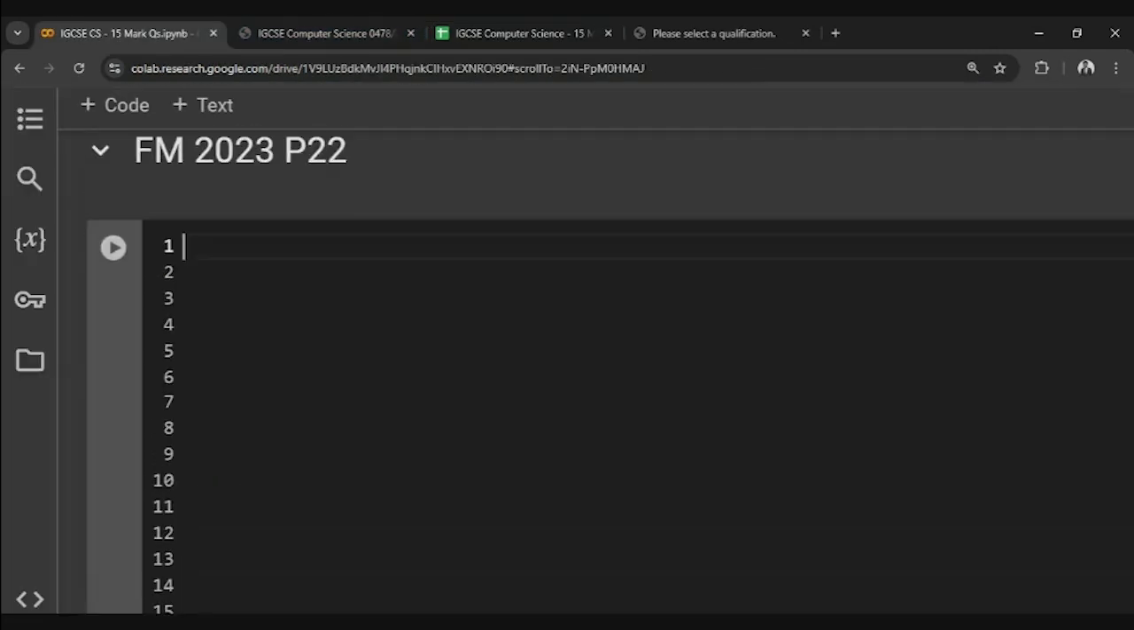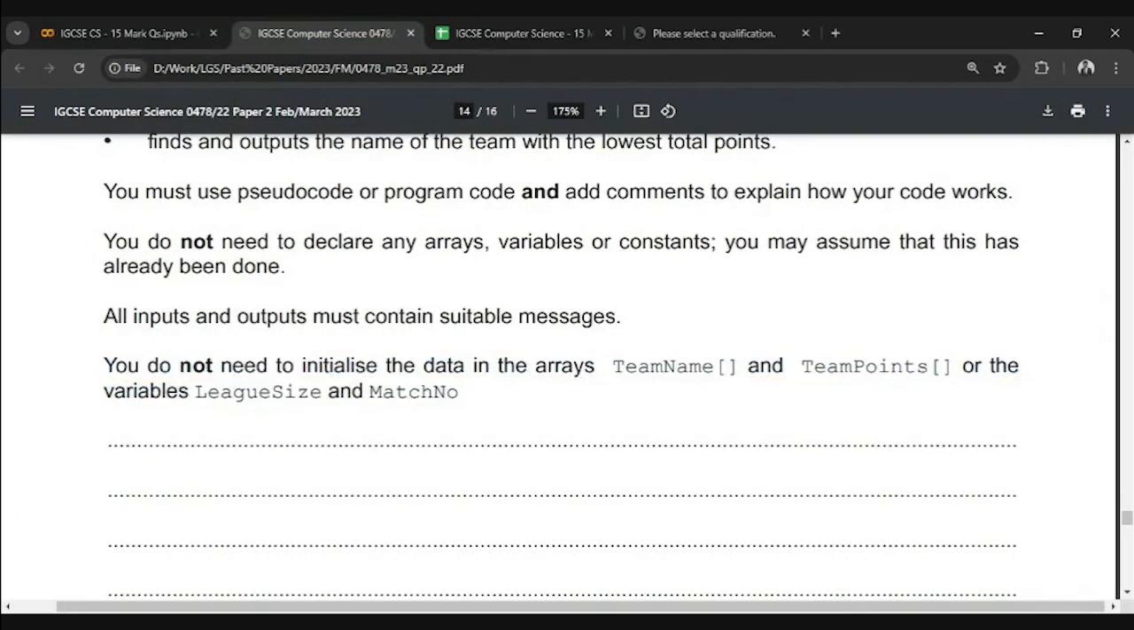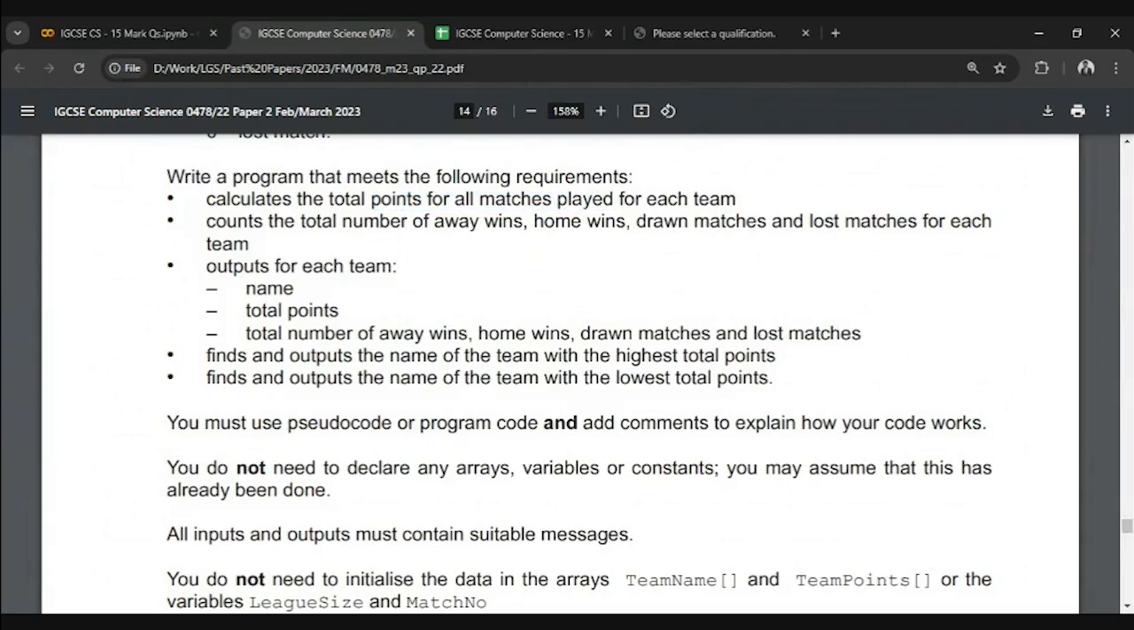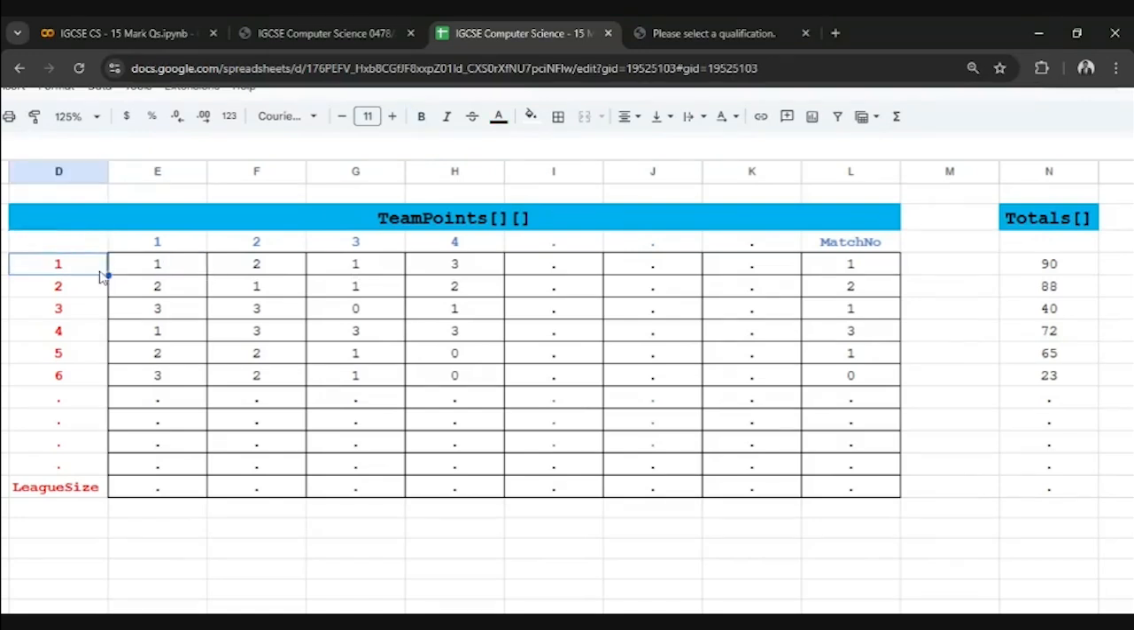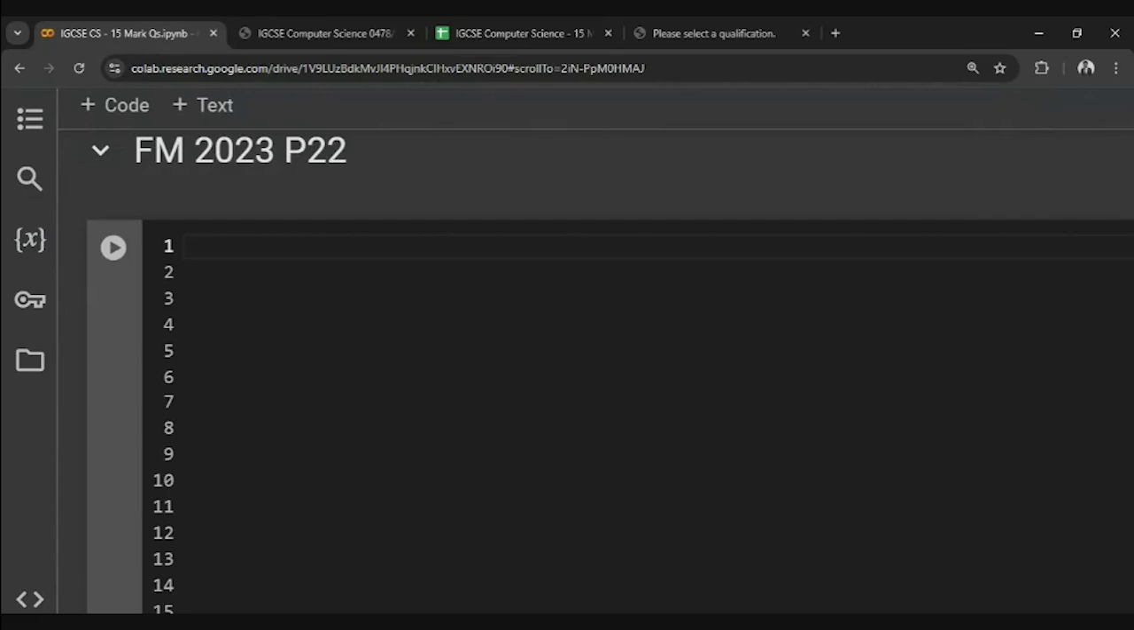Okay, so let's start. In the first part, we have to actually calculate the total points for all the matches played for each team. Okay, so we'll go point by point, but only after we have planned it fully. Otherwise, you must always plan it properly. Okay, so the first point says total points for all matches played for each team. That means you need to iterate through your 2D array, select the row, and sum all the values, right? So for that, we need a nested loop. So we'll start with a nested loop.